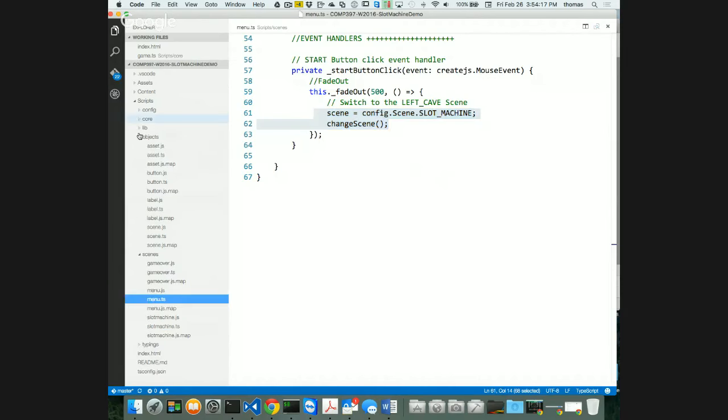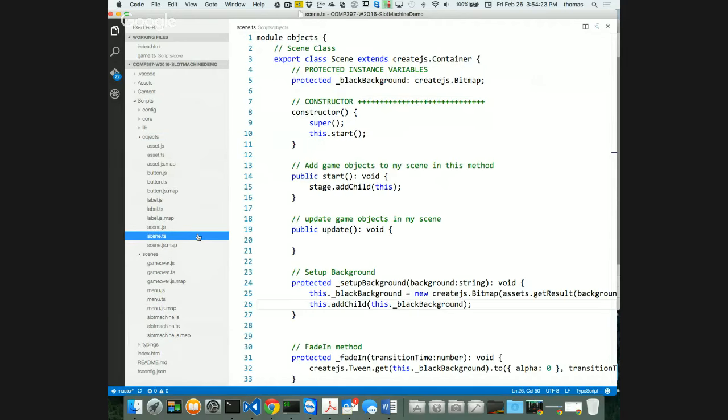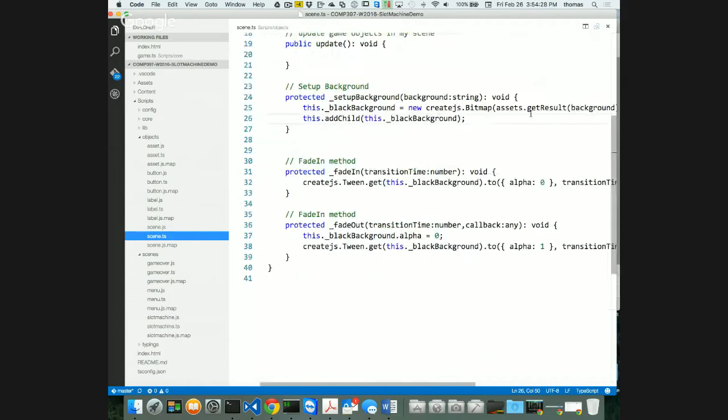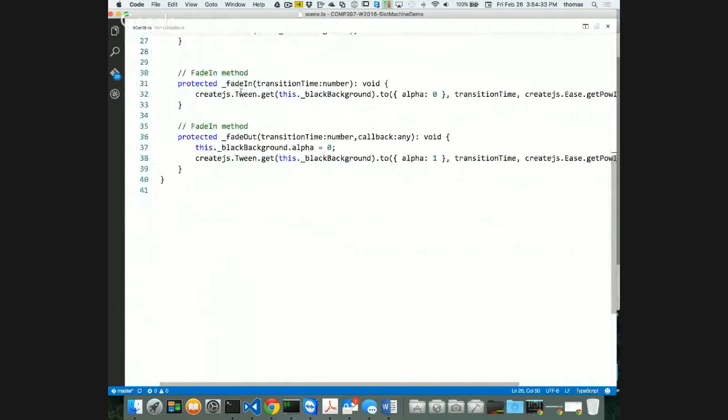Okay, so questions around transitions. Again, I would invite you to look at our object, the scene superclass, where I've written all this stuff for you, right? So I've created my setup background. And the tricky one is the fade out. The fade out, look at what it's asking from a parameter perspective.